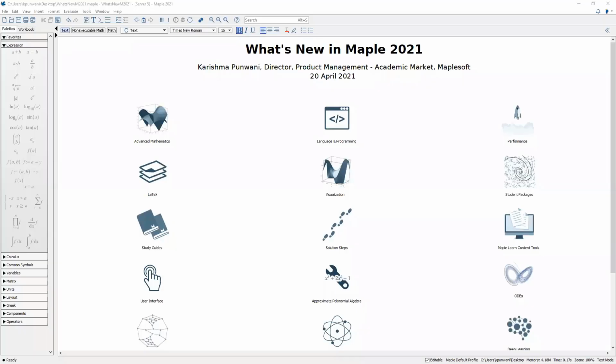So here is a slightly reorganized version of our What's New in Maple 2021 page, and you can find this page in the help system. Now, when I stepped back and looked at everything that we had done, I was pretty happy. I really liked this release. I felt like it had features for everyone. There were a lot of features that had been implemented based on customer feedback.